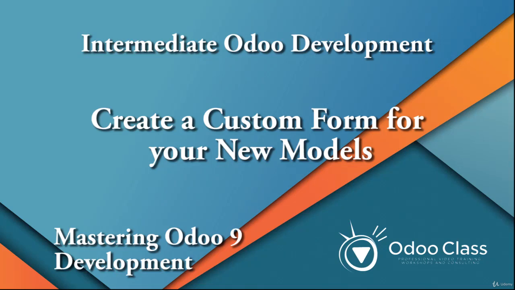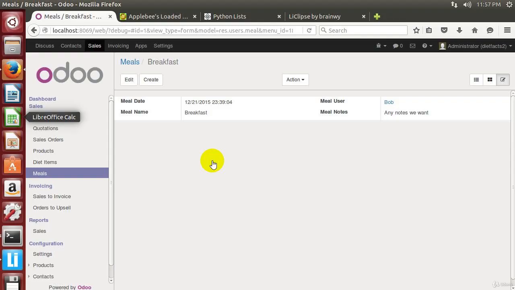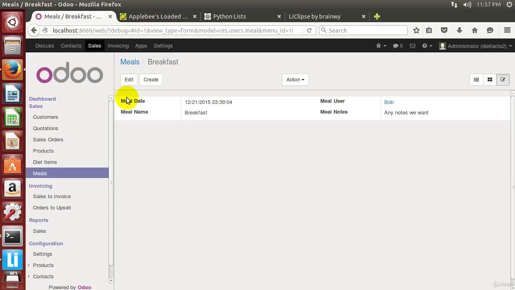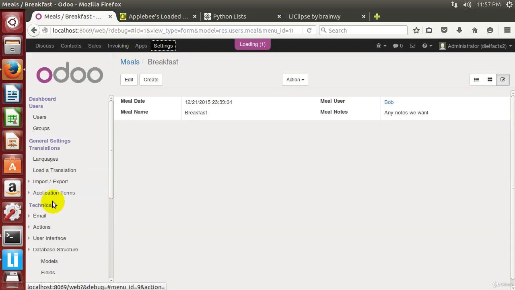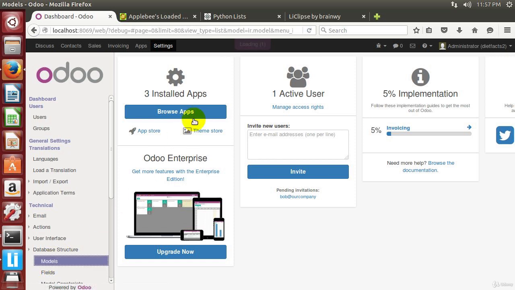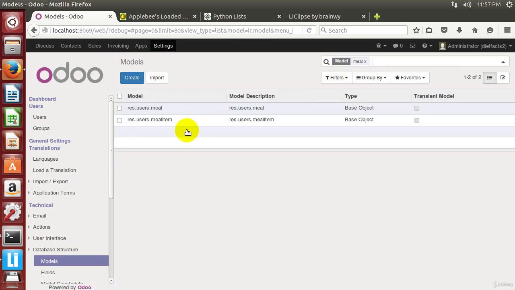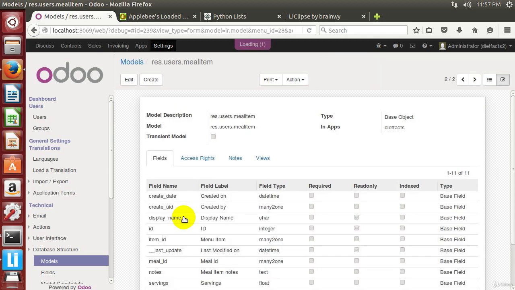Alright, so welcome back. In our last video, we created our model to hold our meal items. And we can go here and look at our meal items, and we have seen that model shows up. We verified that it shows up here within our models database structure. So if you get this far, you see your meal item is in the models here.